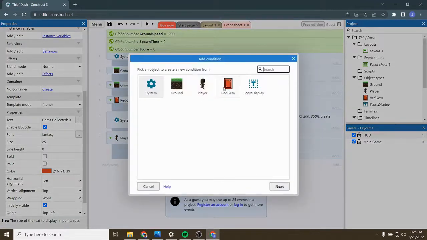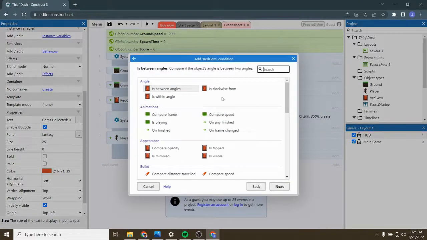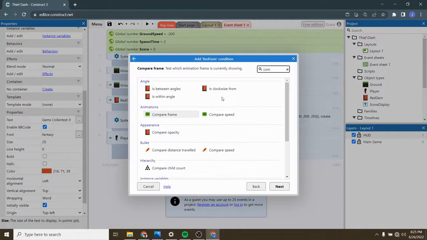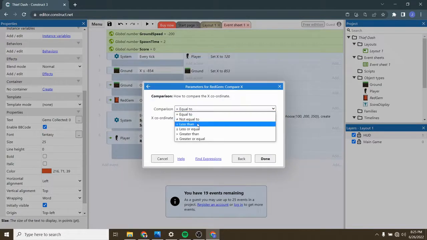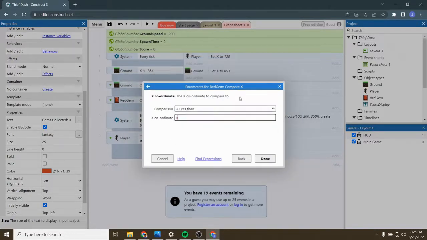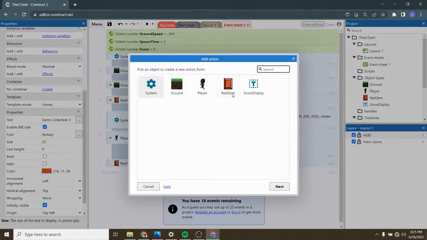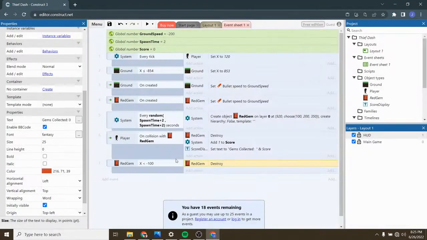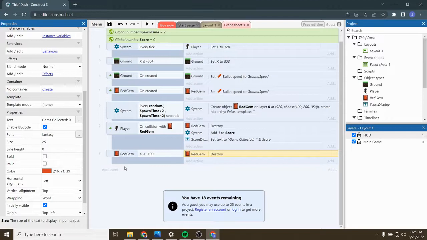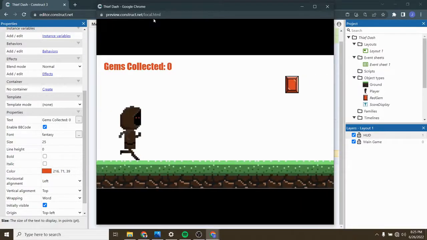So let's say if the red gem, let's compare the X. If we're looking at the X value, and the X value off screen would be something like -100, then we're just going to destroy the red gem. And that'll keep our computers from running out of memory and crashing, just by making sure that we're not thinking about things that are not on the screen.